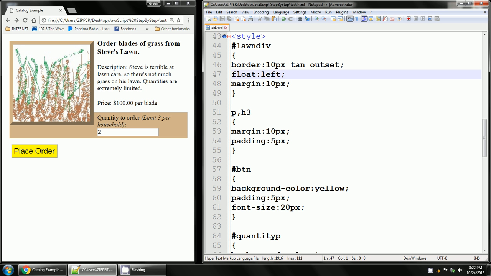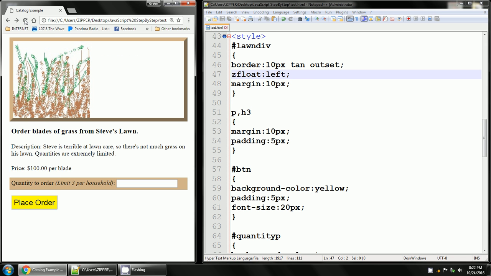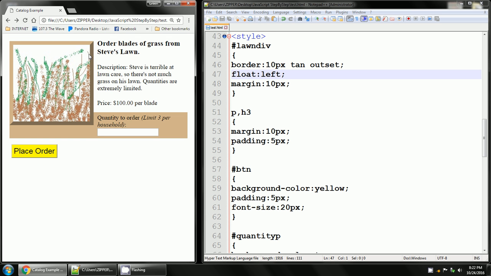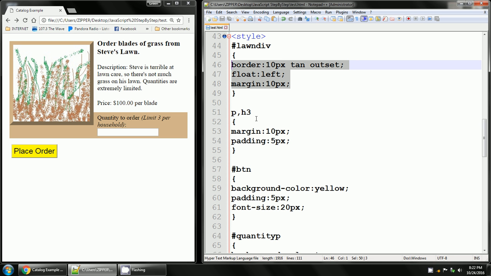And if I don't put float left, if I misspell float with a Z, save this and refresh the page, you see that my div expands and everything else is floating underneath it. Well, I want to go back to my float left for that image because it tightens up my border around the image and it lets all this other stuff float to the right of it. And that's how I wanted it to look. Alright, so that's the div with the ID of lawn div.